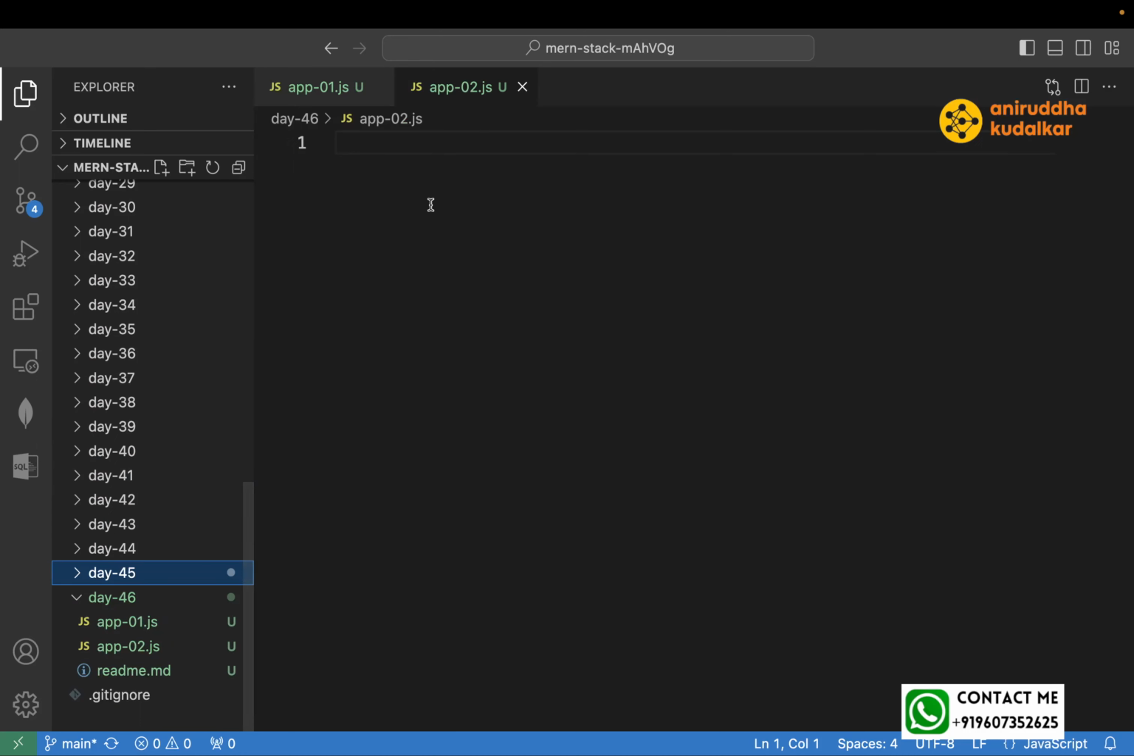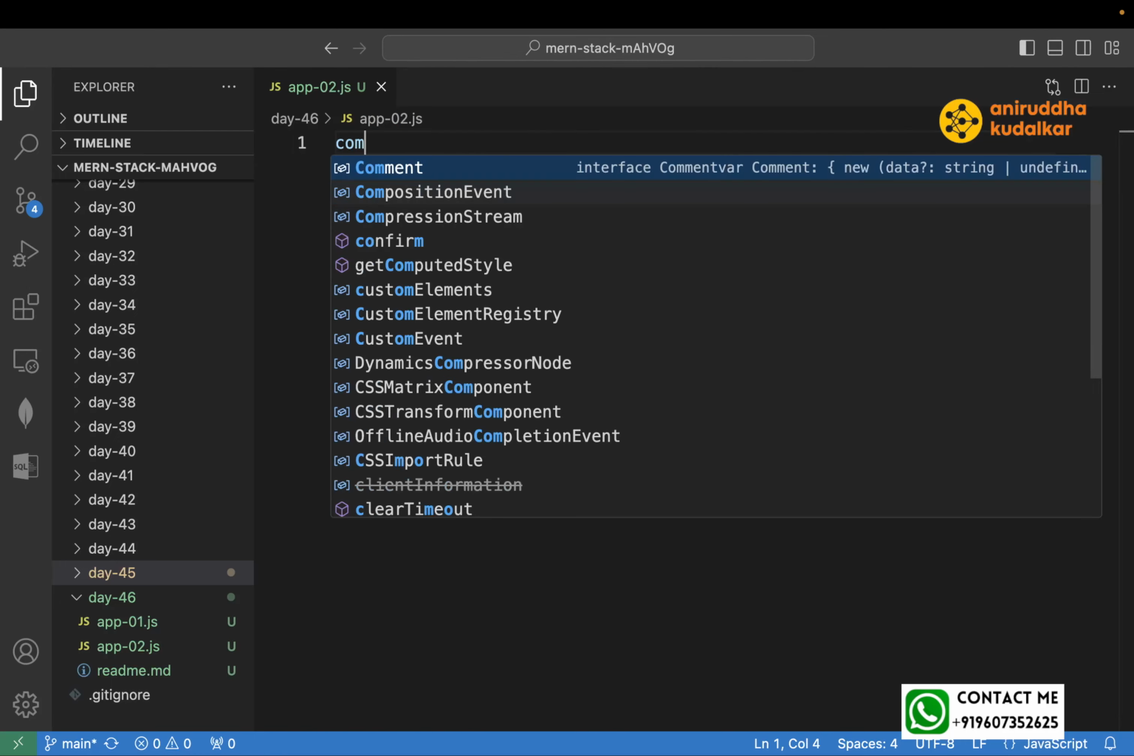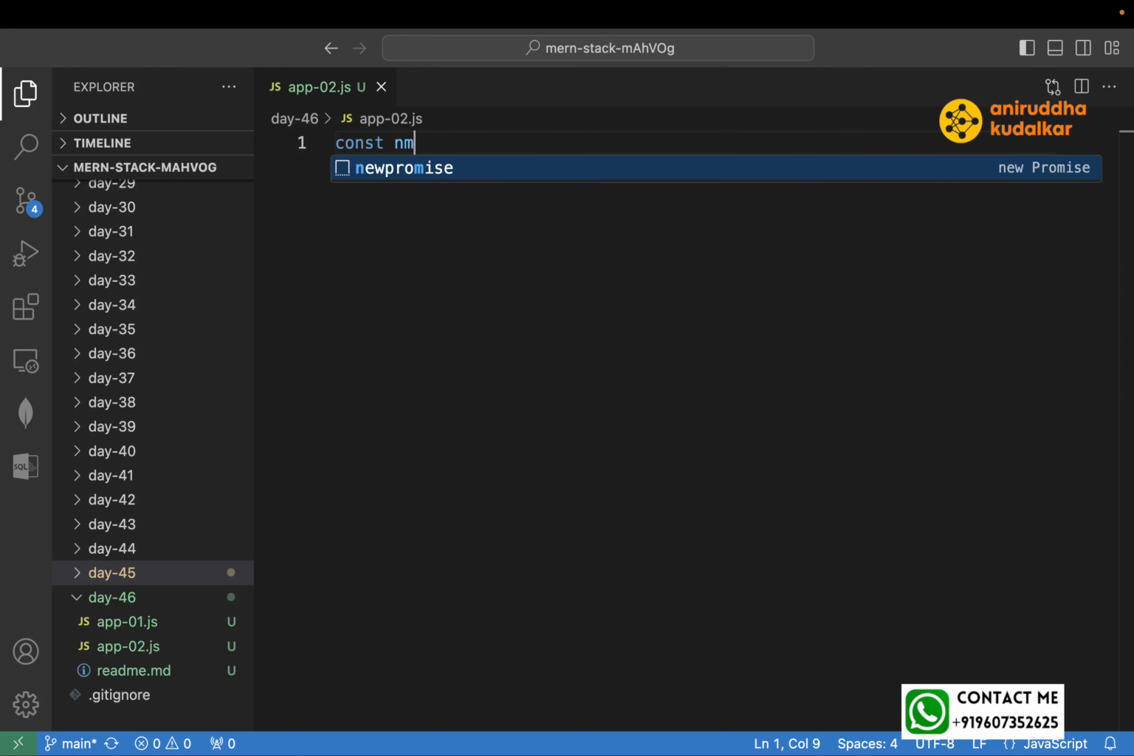app02.js. Definition of the string. Now, next part. When you say a string, it comes with a lot of features. Say const nm is equal to something like this string.